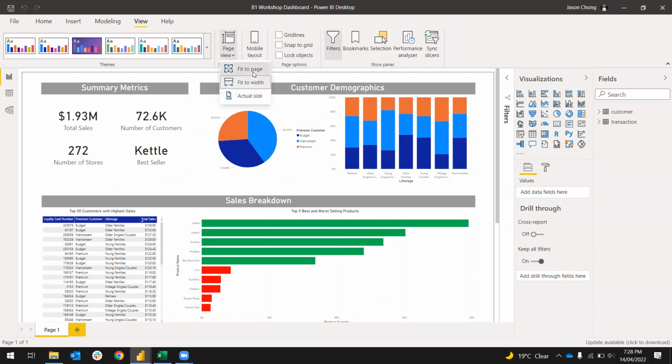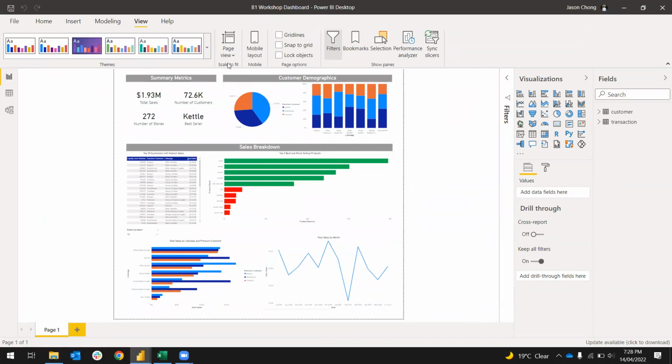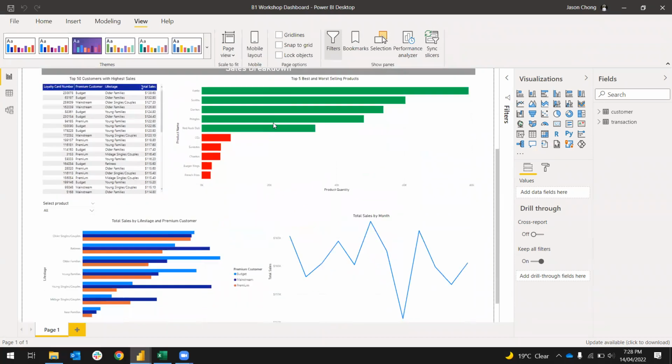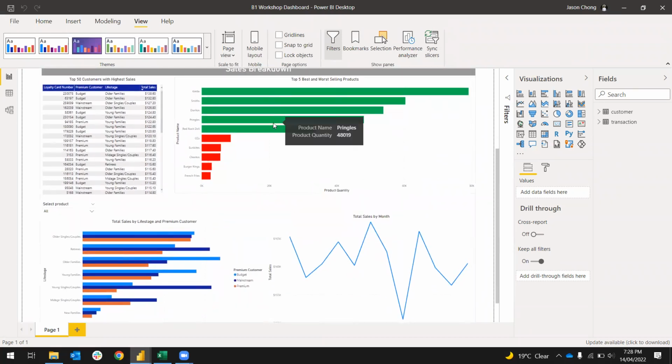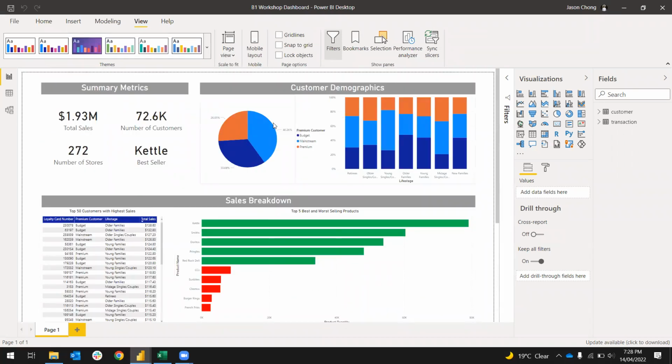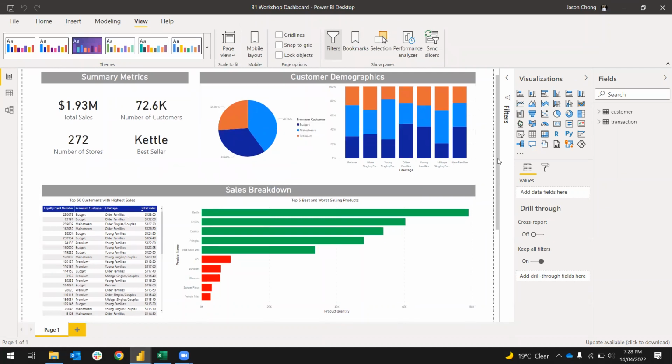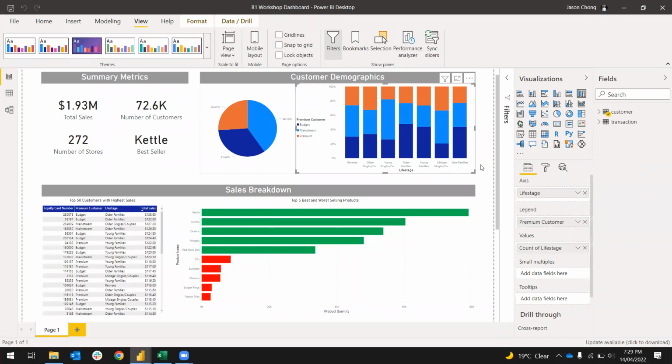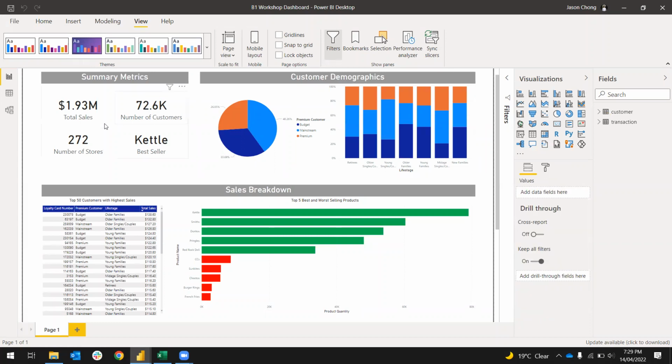Page view, hit the page. Oh, they can't see. It's a bit small, man. The stuff at the bottom as well. Let's just make this one. Hey, what visual is this? It's 100% stack. True. Damn, I don't even know how to make it.